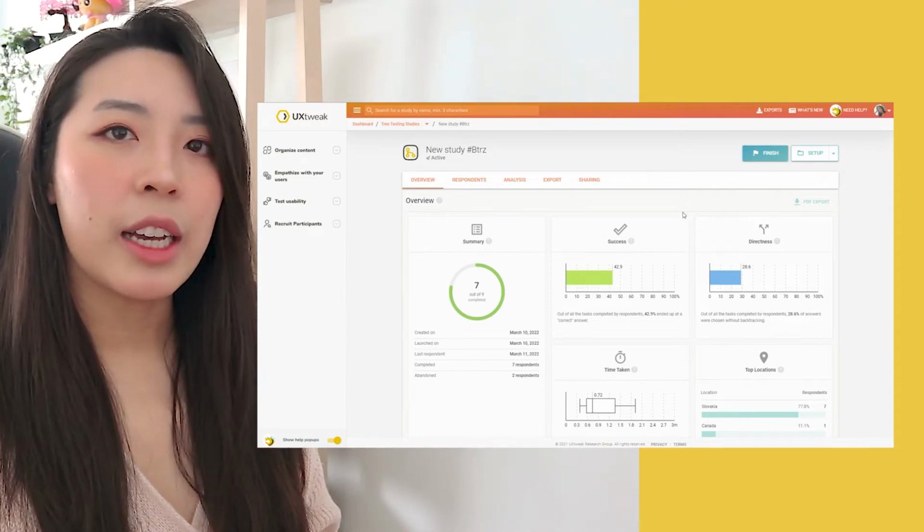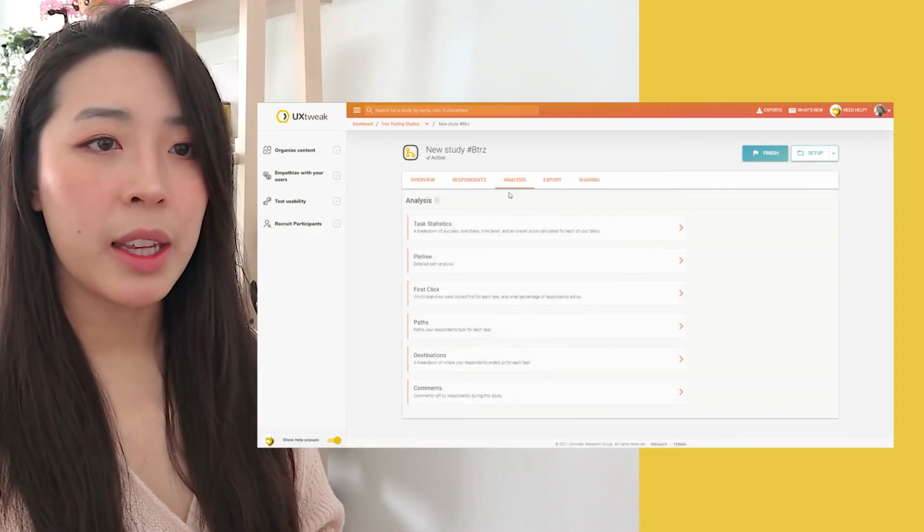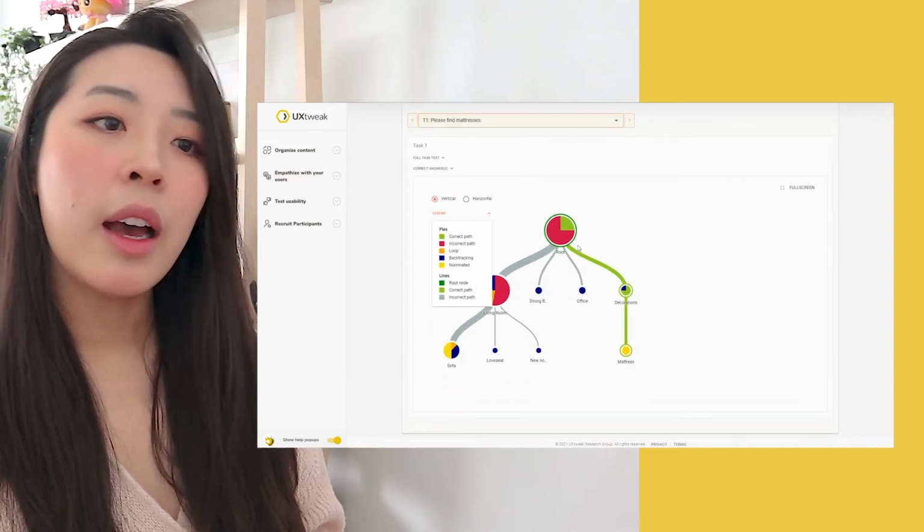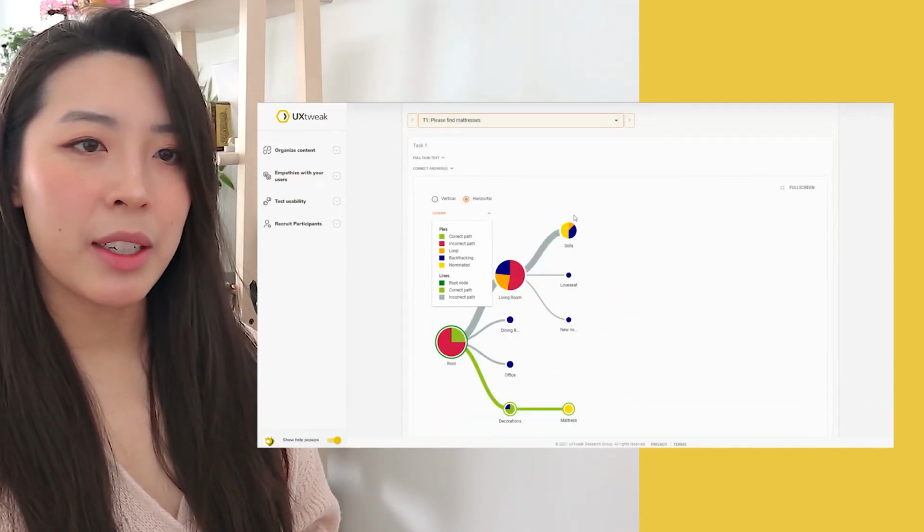In the analysis section, I can look at a pie tree, which shows me the detailed analysis of paths the respondents took to answer the question. I can also study what my respondents clicked on first and where they ended up. And now, thanks to this study, I know if and where my customers are getting lost in the navigation, and I can prevent it from happening again.